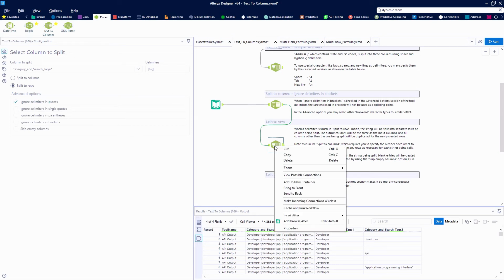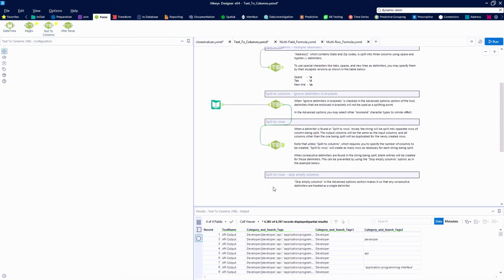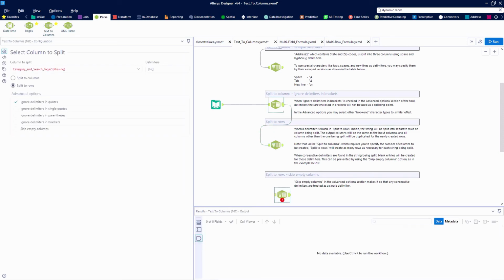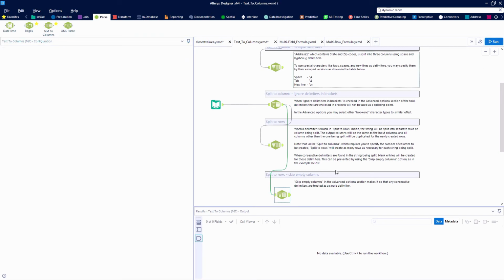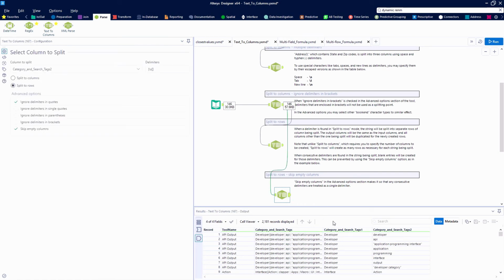Let's grab another text to columns tool, or we can just copy the one that we already have, paste it down below, hook up to our original data, and we want to select this last box that says skip empty columns. So now we're going to skip any empty ones that are created where we have double delimiters, and have a nice clean table.